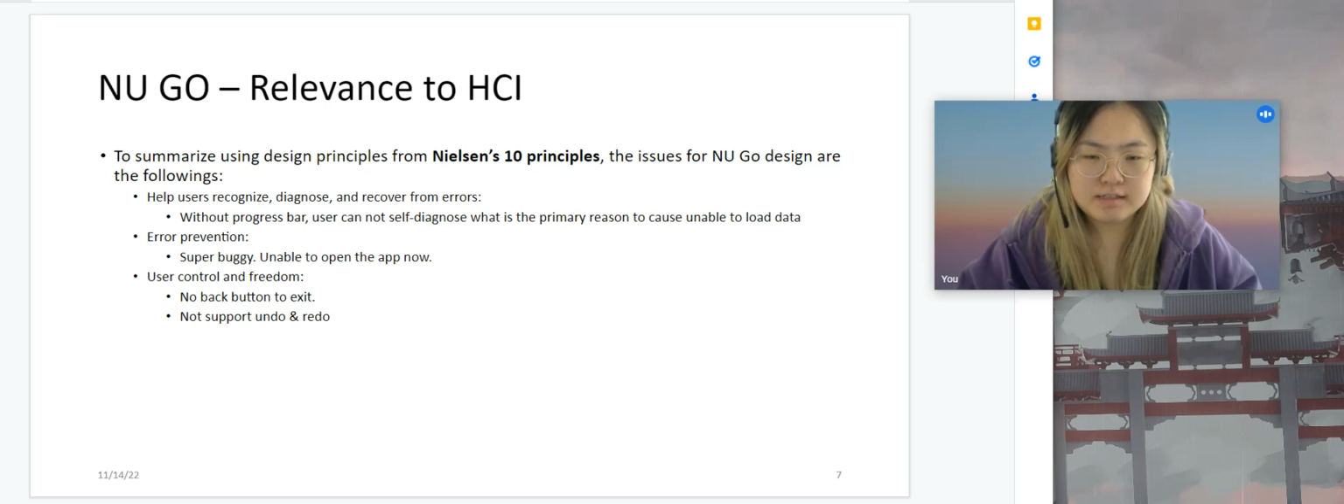I want to analyze through the Nielsen 10 principles. The issue is against the principle of helping users recognize, diagnose, and recover from errors, because without the progress bar, the user cannot self-diagnose the primary reason for being unable to load data. For example, if you have a progress bar, the user can diagnose whether the connection is bad or whether there's no data loaded at all.